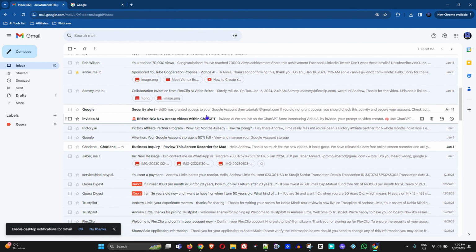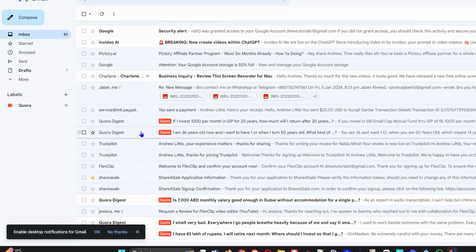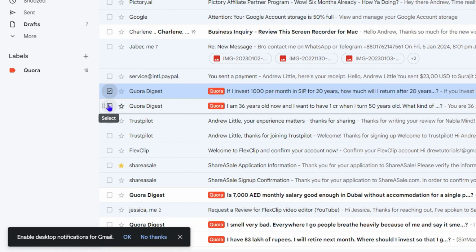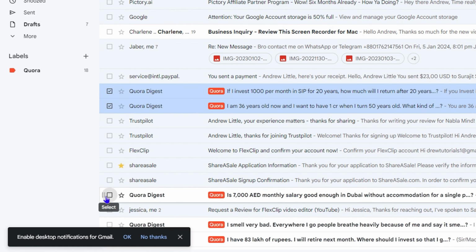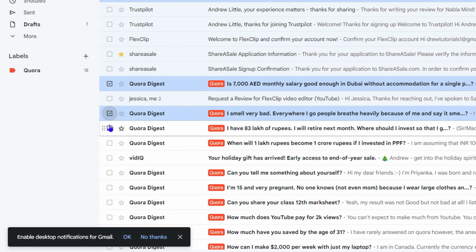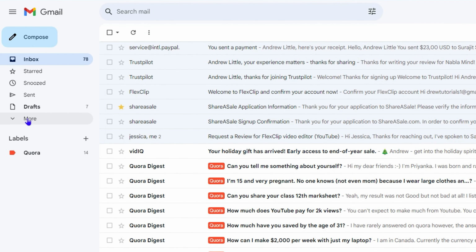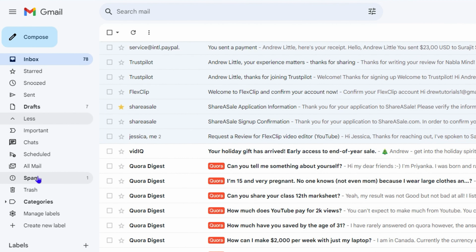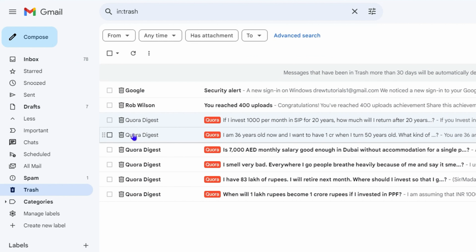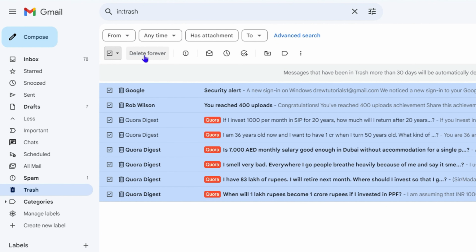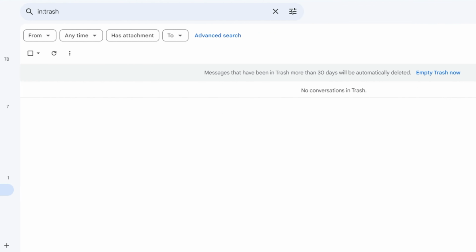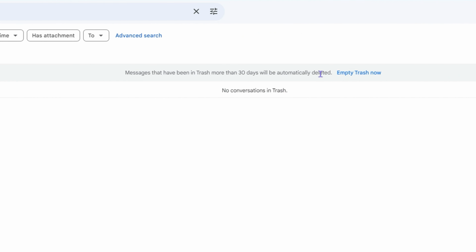So what I'm going to do is open up my Gmail here, find a bunch of emails, and delete them permanently so that you can see. Here are two emails that I feel comfortable deleting. I'm going to click on these emails and click delete from the options here. Then I'm going to expand this more option and go to trash. Where's my trash? Here it is. I'm going to select all of these emails and click delete forever, which means it is permanently deleted.